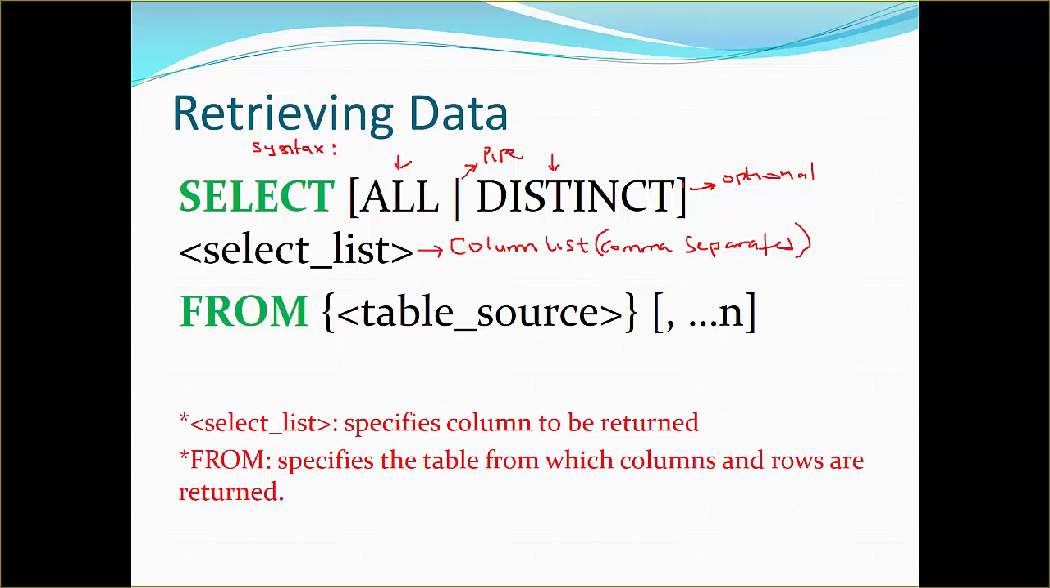Okay, so we say we issue the select statement, and then mandatorily we have to issue the select list. We said that the select list is a comma separated column list. So the columns, remember, the columns of the table that we are trying to retrieve stuff from, we would have to state which column we want to retrieve. And if we are retrieving more than one column, they must be separated with a comma.